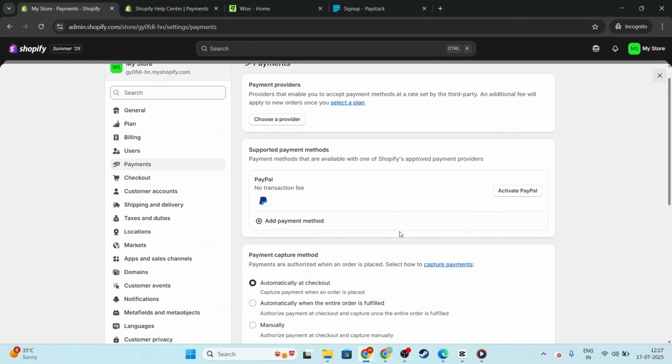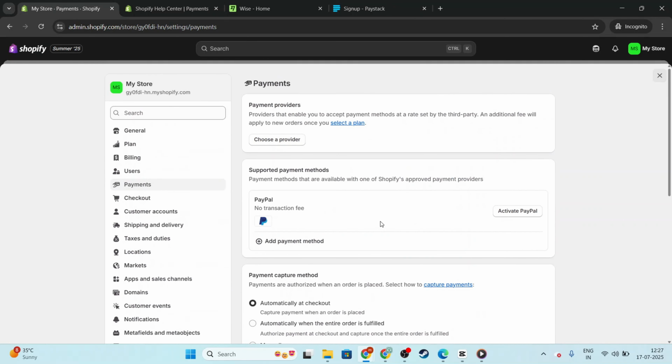Select Paystack, and you'll be prompted to enter your Paystack public and secret keys. It's important to know that these keys act like a bridge between Shopify and Paystack, allowing transactions to process securely. So, head back to your Paystack dashboard, click on Settings, and then API Keys and Webhooks. Here, you'll find both the public key and the secret key. Copy each of these keys individually and carefully paste them into the corresponding fields in your Shopify payment settings.